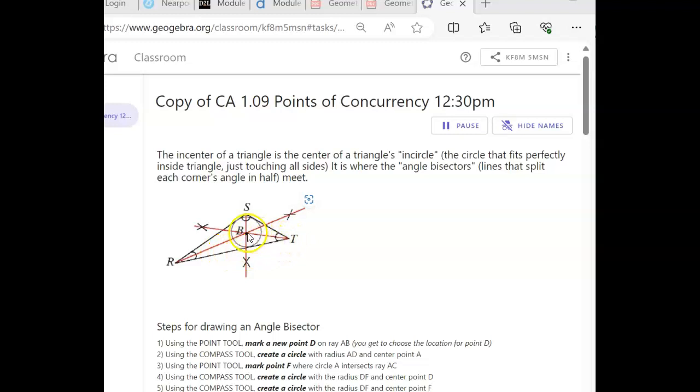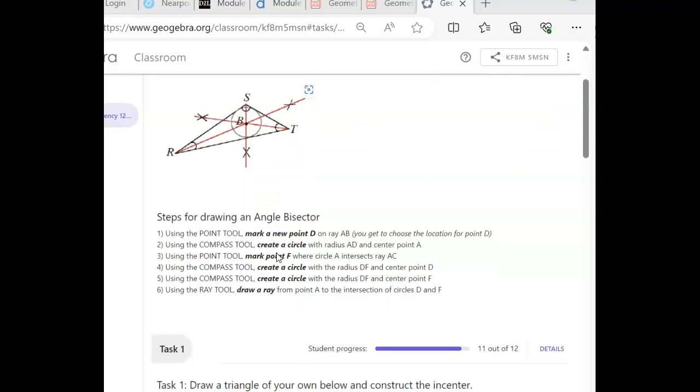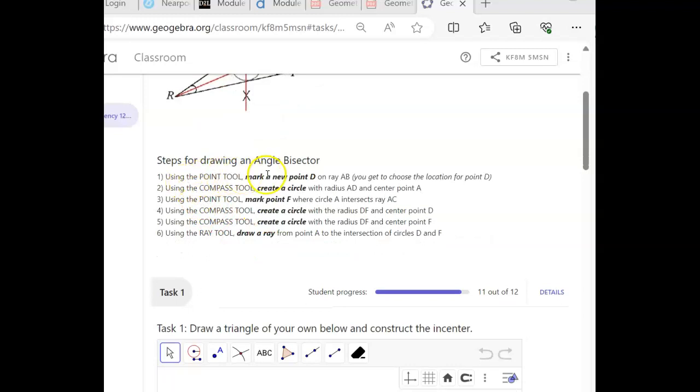And so where those 3 angle bisectors intersect is your incenter, which means we have to use our angle bisector construction that we've already done and do it 3 times, one on each of the angles of the triangle, to make the construction. And so underneath, if you scroll down, it's the steps that we've had for making an angle bisector. And so as I'm constructing, I'm going to go through these steps 3 times.